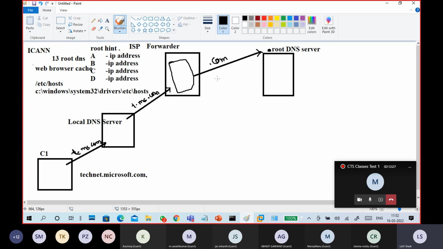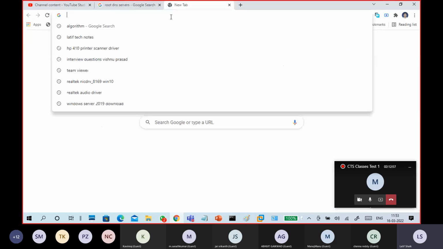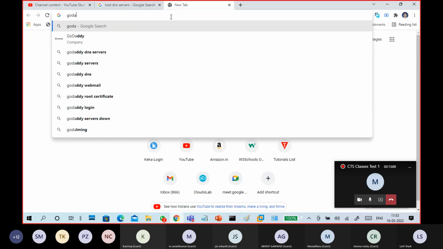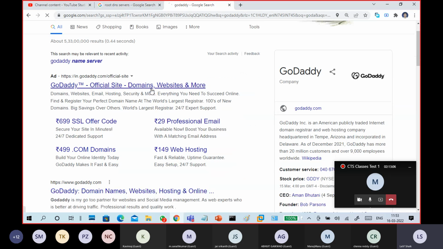Okay, it is asking where is the .com IP address. So what does this root DNS server contain? Top level domains like .com, .org, .net, anything. The extension is .in. Like when you go to GoDaddy.com, Magic Bricks or File Bricks kind of stuff.